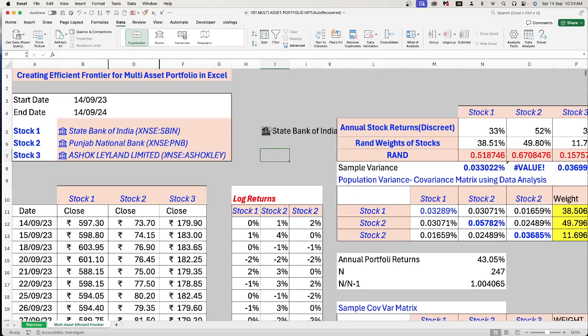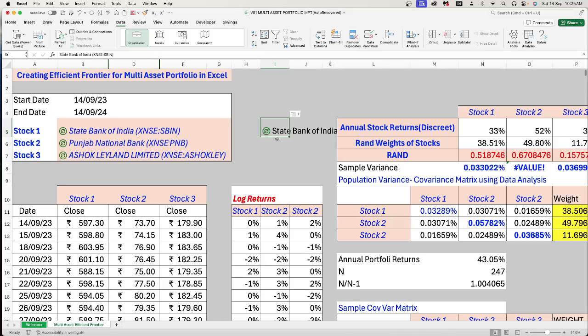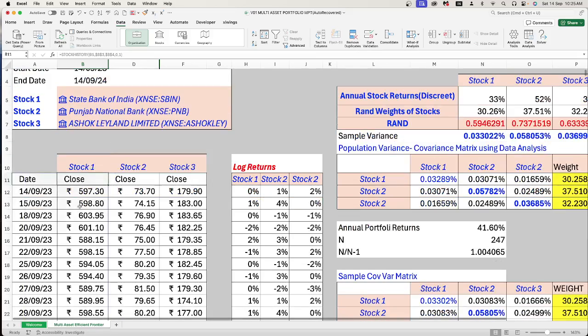If you click it here and you have a live connection, what is the advantage? There is a small square on top of it, and you can get any data of the stock live, such as stock prices, beta, as well as 52-week high, low, etc. So you can get a lot of things. This is available only in Office 365 if you are connected to the web. Otherwise, you can still import the stock data from Yahoo Finance or any other sources.